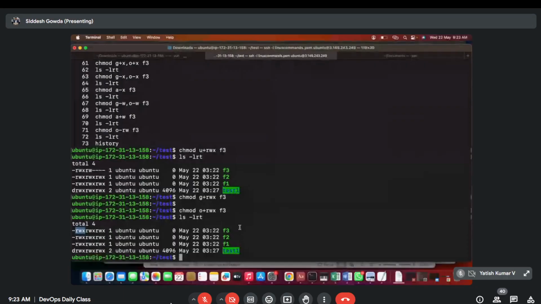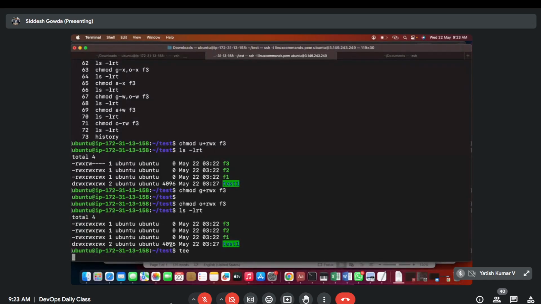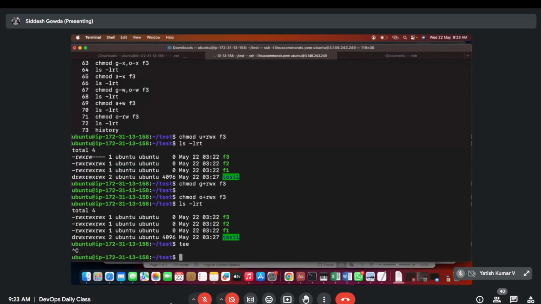Now there is one more command called tee. Okay, this is the command tee. This is similar to pipe. We can use this for displaying the output, and we can also write to a file.